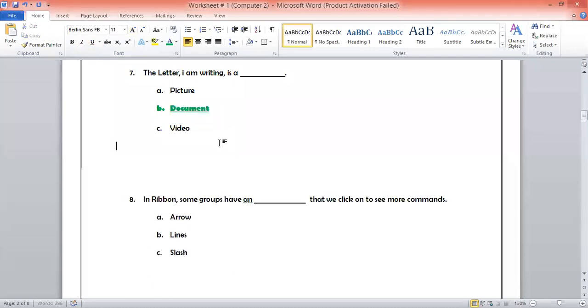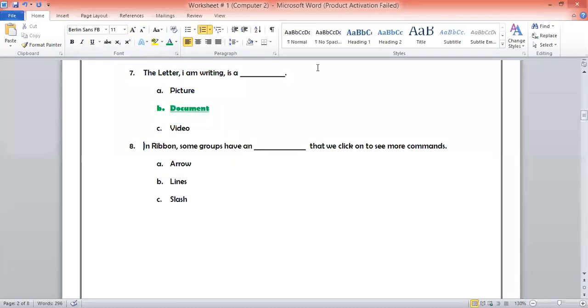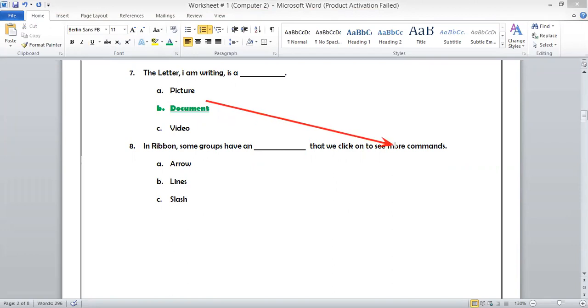Question number 8 is on the screen. Question number 8 is telling us that in the ribbon, some groups have a dash. Some groups have a dash that we click on. So it means that there is something for every group in the ribbon. Some groups have a dash that we click on to see more commands.